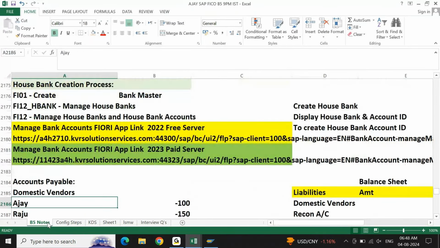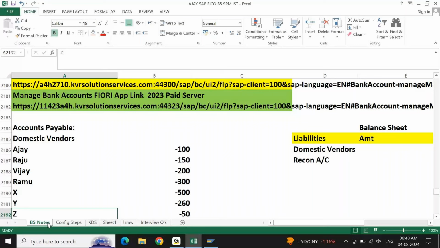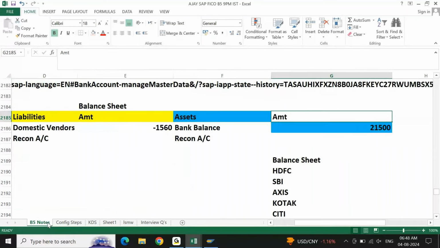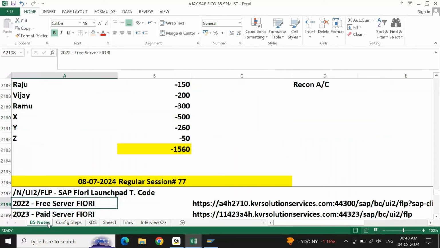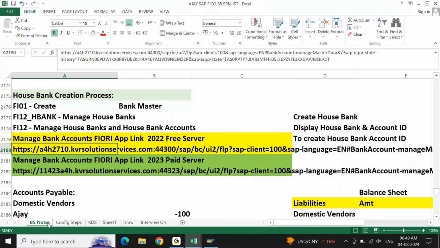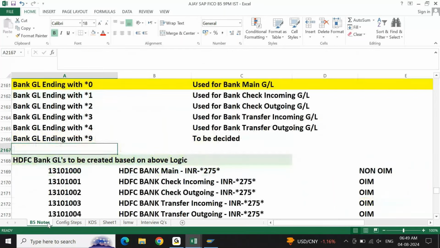Okay, and how you will see these accounts payable details, how your accounts payable is represented in your balance sheet. If you have multiple banks, practically you will be understanding all these things. In case you are creating a house bank, how will you create it? What is the flow? What are the Fiori links to create the bank account in the 2022 version, in the 2023 version? So that you know what you are supposed to do when it comes to bank.